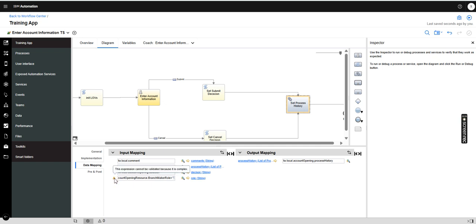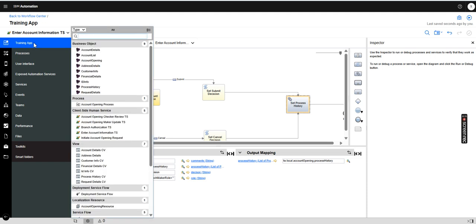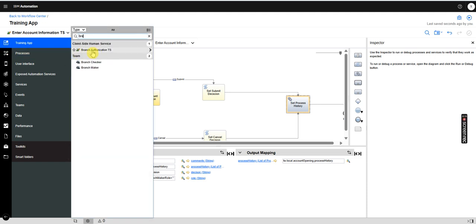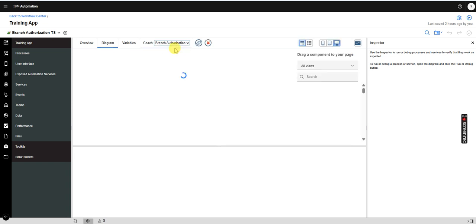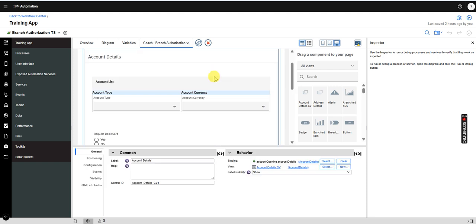And just forget about this warning sign. Obviously I'm writing JavaScript to append single quotes to a string, so that's why it is giving a warning. But ignore this, it will work fine. So our mapping is done. What we can do is similarly we can open the other task as well, branch authorization. Okay, and we can do the mapping for the account opening. Sorry, account details.